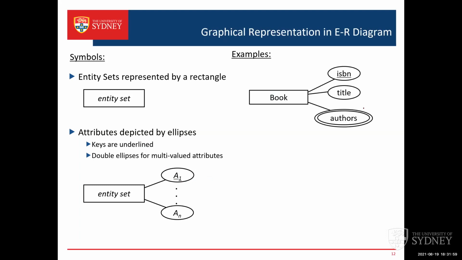In this image, the simple difference is that here we have a double ellipse. What does a double ellipse mean? It simply means there is a multi-valued attribute. This attribute can have multiple values. For example, book author: in a book there can be multiple authors, two or three, so you can put all of them in here. If we have a multi-valued attribute, that is how we represent it, using a double ellipse. Hopefully that makes sense.